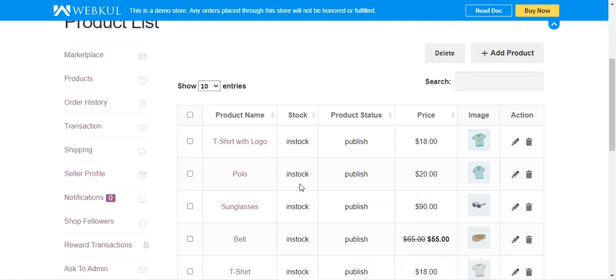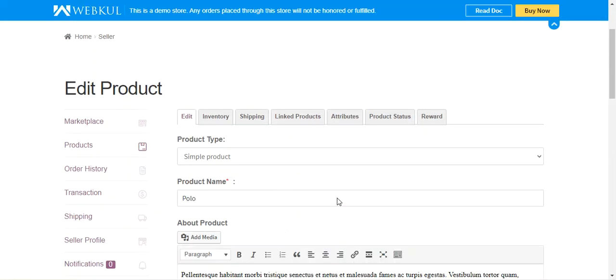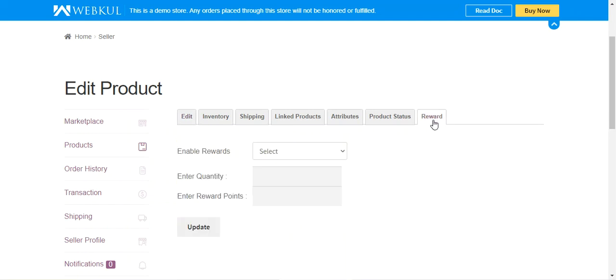Under products, they can edit any of the products there, or if they are adding a new product, they'll get one reward tab on the product edit page. So for example, I have this polo one. If I edit it, on the edit product page, on the top here we have different tabs. The last tab is the reward tab.